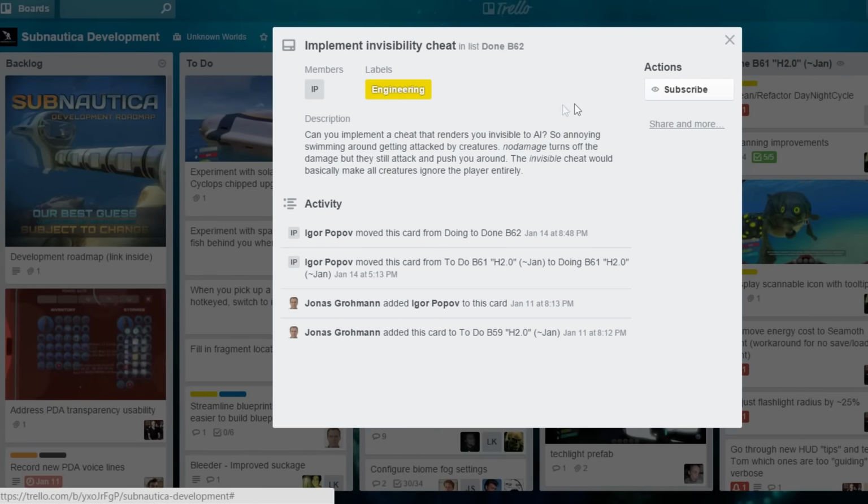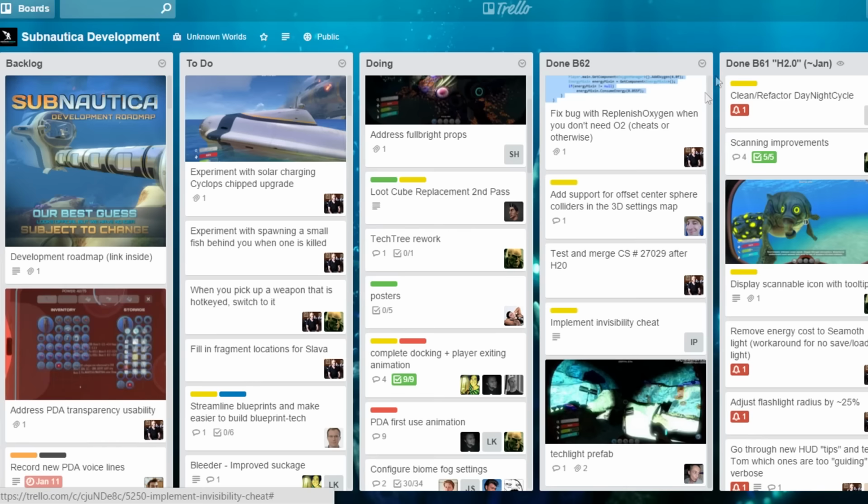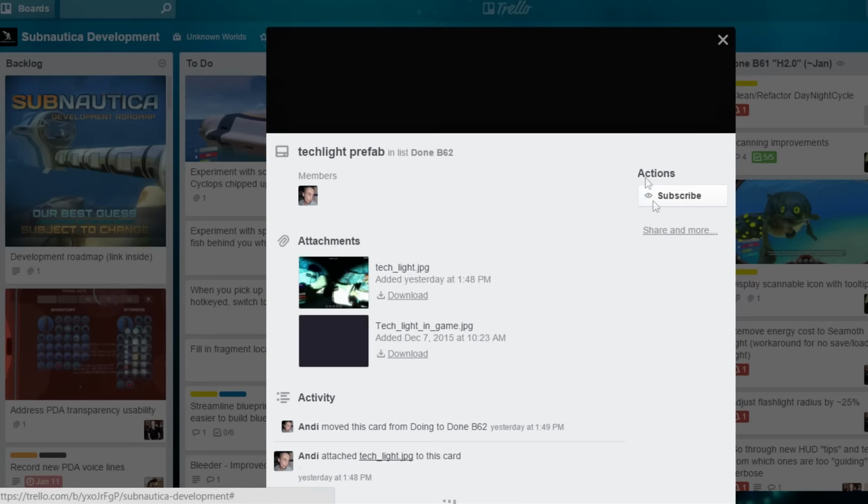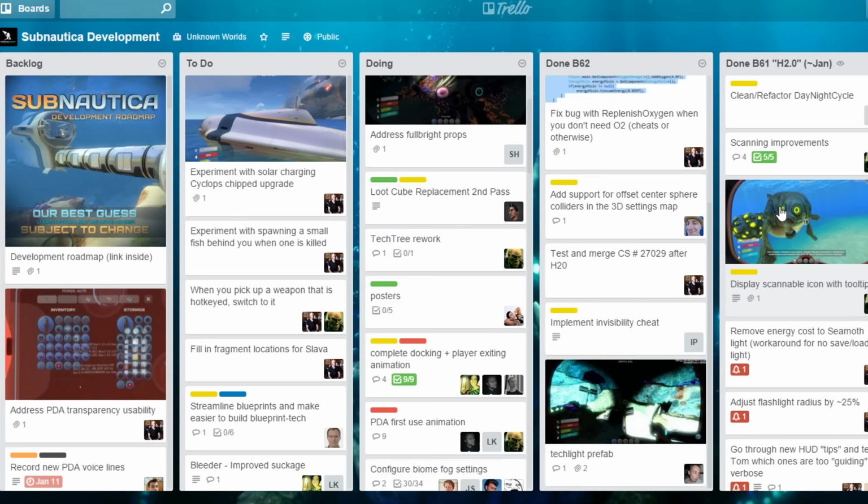Invisibility cheat. So, annoying swimming around getting attacked by creatures. No damage turns off damage, but they still attack and push you around. The invisible cheat would basically make all creatures ignore the player entirely. That would be good. Oh, so that's in the game. Can you type in invisibility or something? That is so cool for you console players.